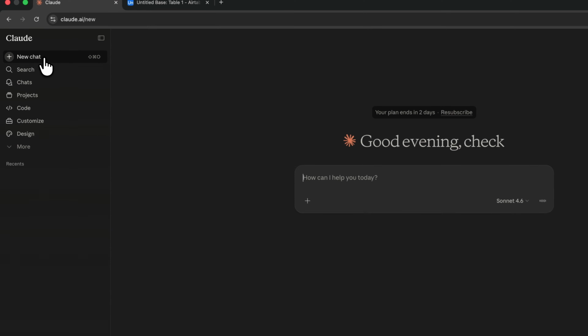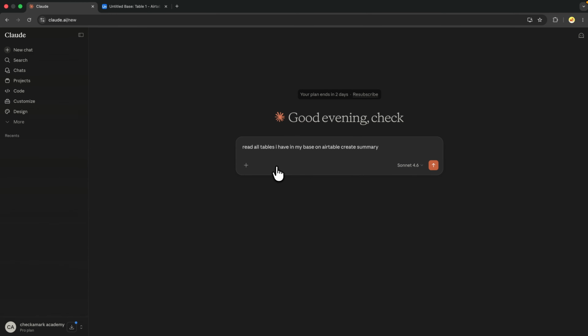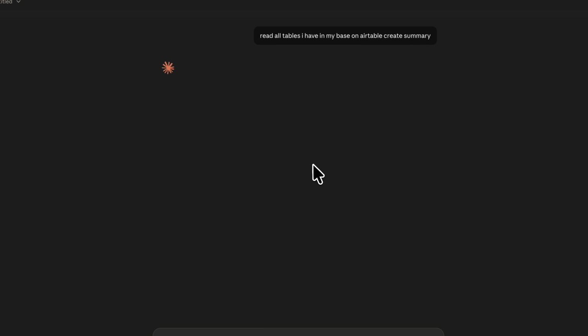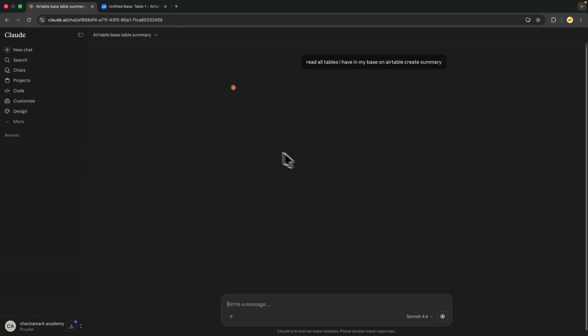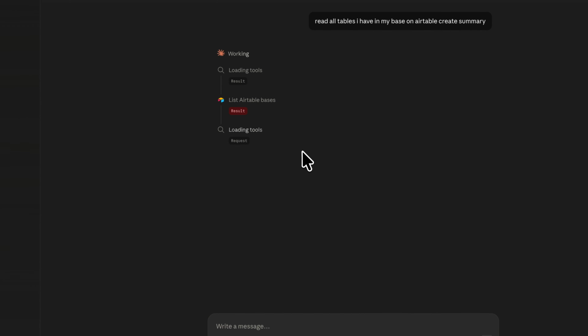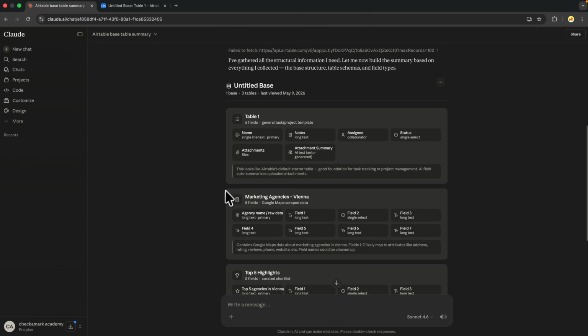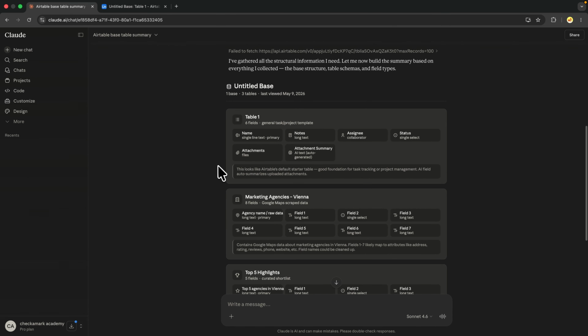So if you want to test it, you want to go to new chat. I created this really simple prompt where I want from Claude to read all of my tables in Airtable. We want to create some summary of them. So I'm going to send this. And it's going to ask us for the permission to use the MCP tool. So as I said, you can use always allow or allow once for the task.